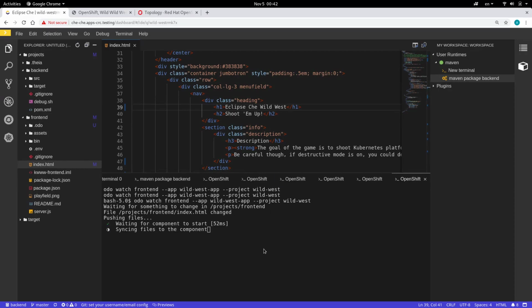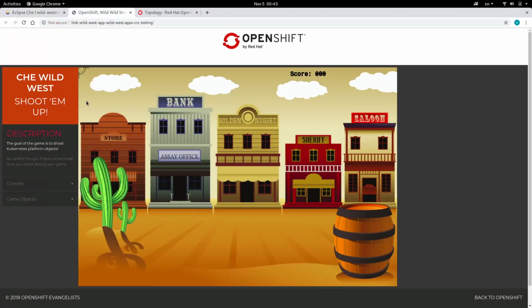We can see that OpenShift automatically pushed the changes to the OpenShift cluster and started updating it. It is ready, it's rebuilt. So now, after refreshing the page, we should see the new label here. Let's check. Yep, we have Eclipse Che Wild West.